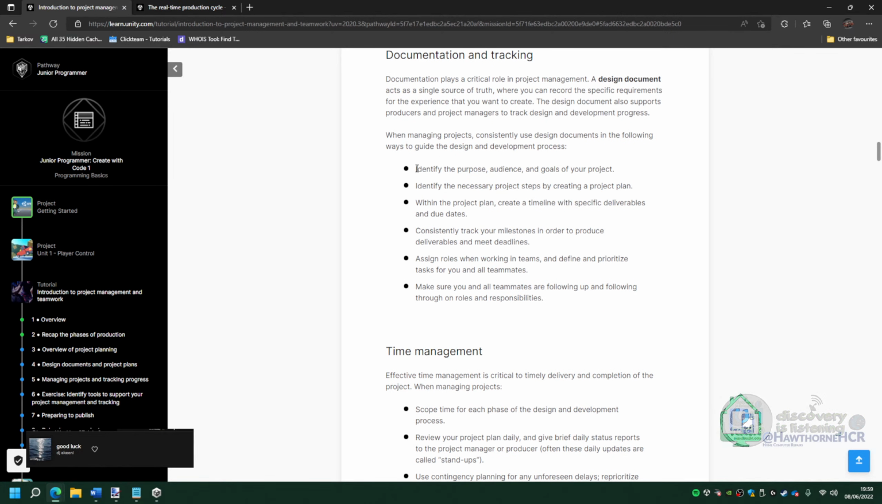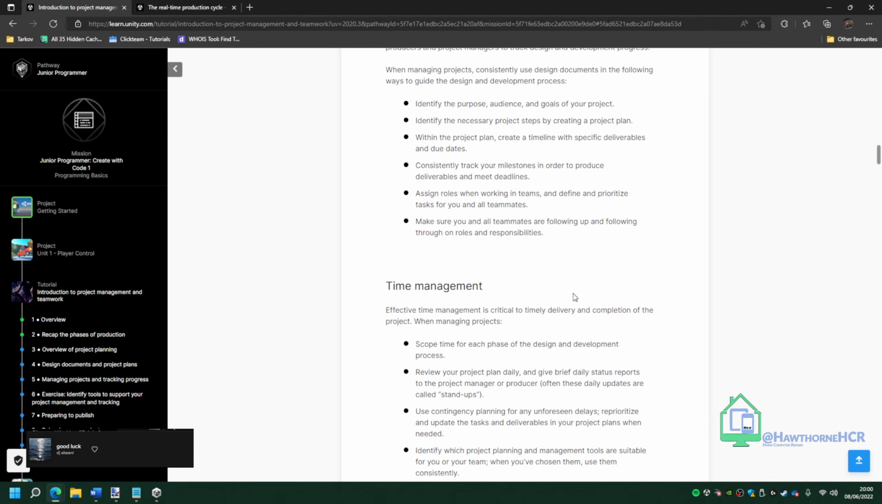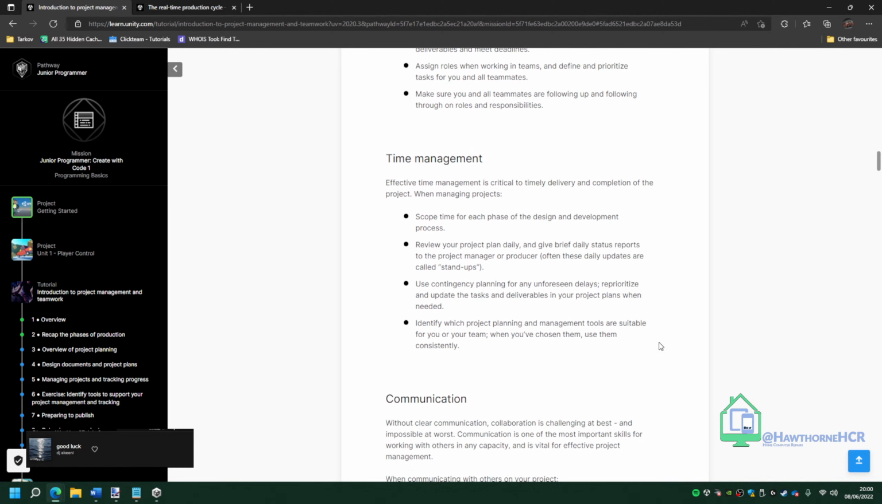Identify the purpose, audience, and goals of your project. Identify the necessary project steps by creating the project plan. Within the project plan, create a timeline with specific deliverables and due dates. Consistently track your milestones in order to produce deliverables and meet deadlines. Assign roles when working in teams and define and prioritize tasks for you and all your teammates. Make sure you and all your teammates are following up and following through on roles.